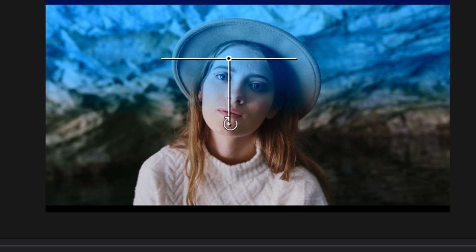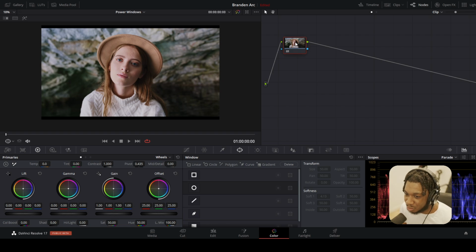Let me show you what you can do with them and why they are so powerful and so great. So let's get to some real practical examples. This scene here, I'm not going to waste your time. I'd probably use one of my LUTs.